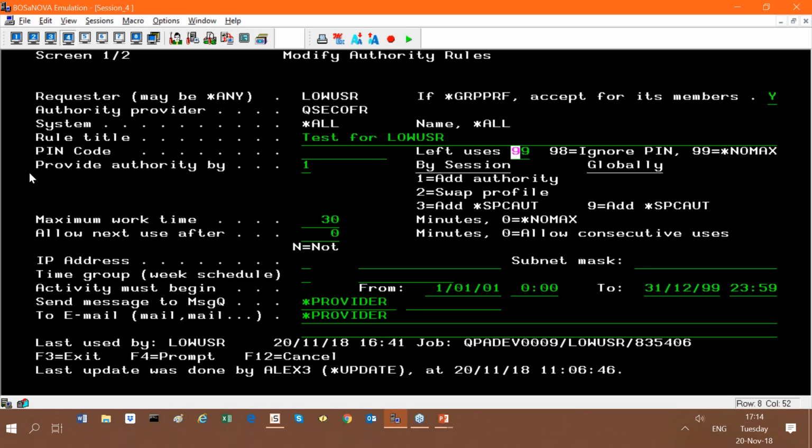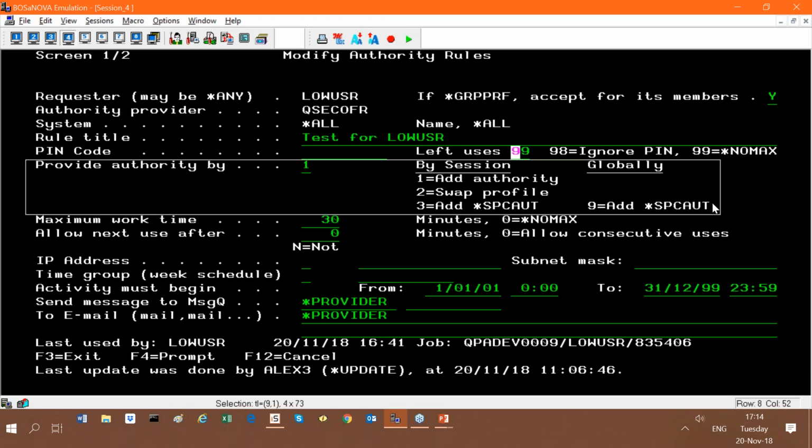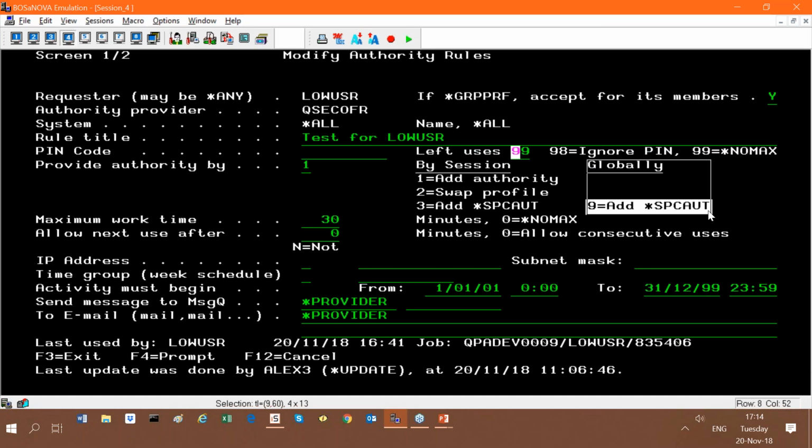Okay. Also, we have very powerful definitions of the method, how to grant authority from the provider to the requester. How are we supposed to do it? How are we going to define it? So we have three options, maybe four options: add authority, swap profile, add special authority, and globally add special authority. So for every session that will be connected during this session.